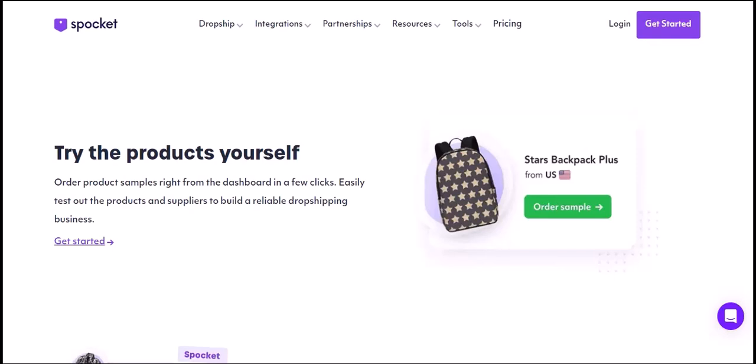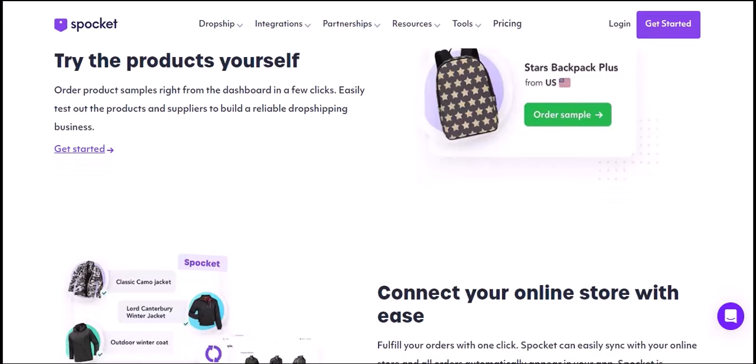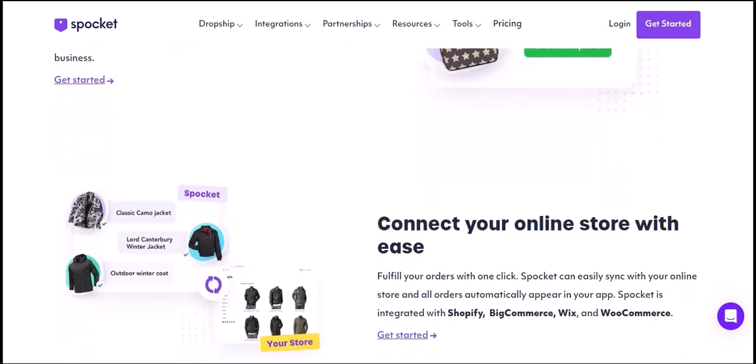Additional tips. Optimize product images. High-quality images can significantly impact your sales. Make sure the images are clear, well-lit, and optimized for web.